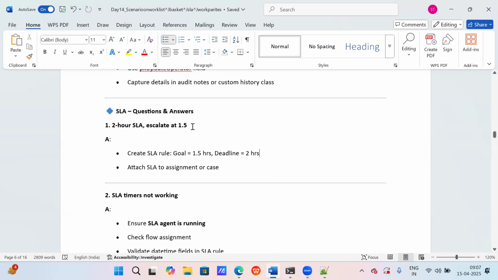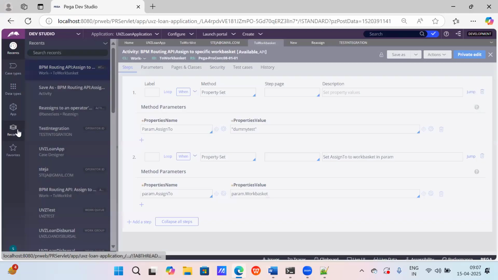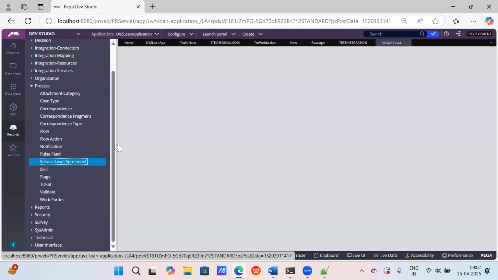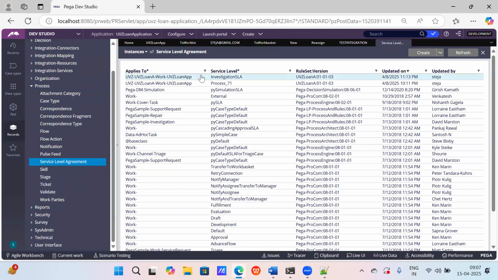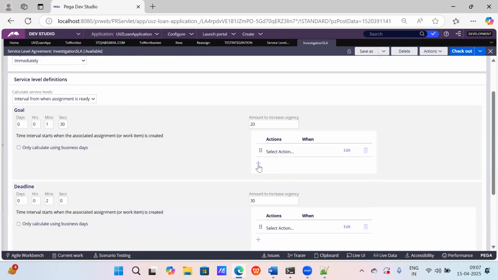If you want to escalate at 1.5 hours, what do we need to do? In SLAs, we have the option of escalation actions. If I go to Records, Process, Service Level Agreement, this is the one that we have already configured. So let's consider, at the goal, if the goal time is breached, we have an option to escalate.